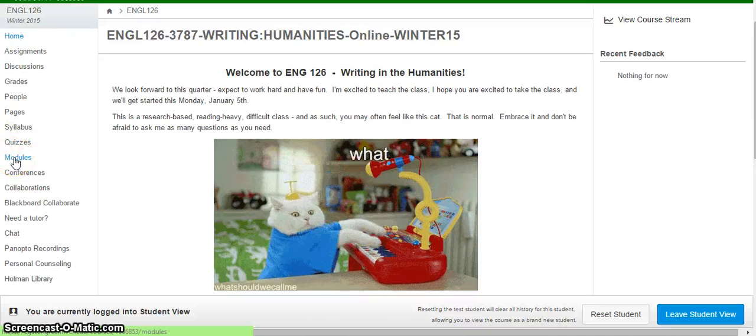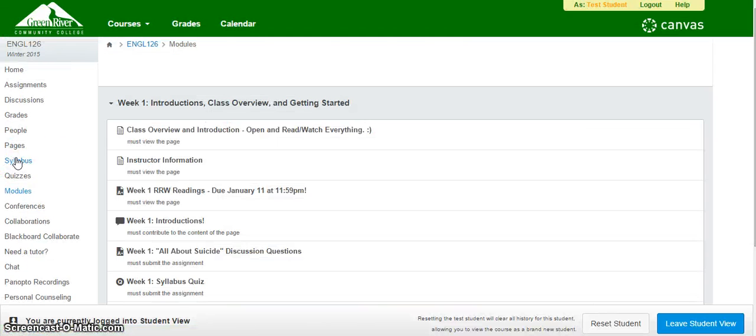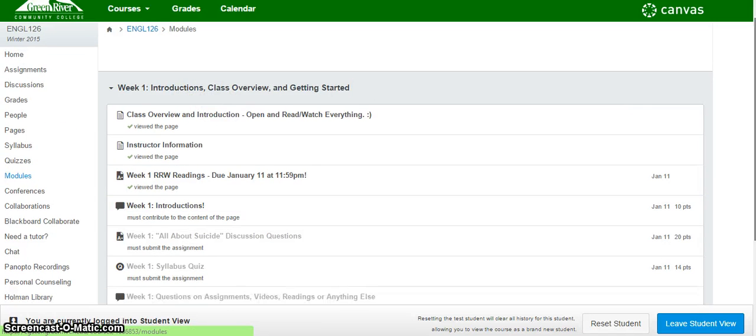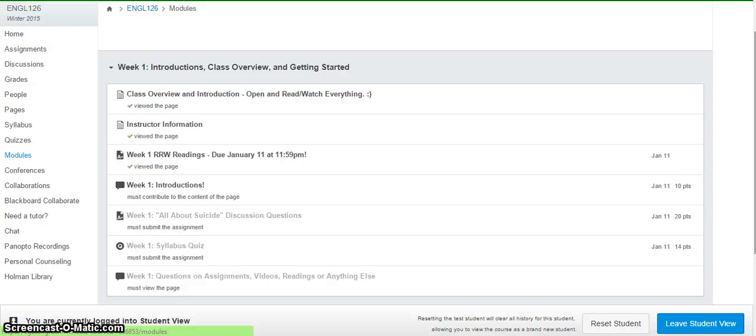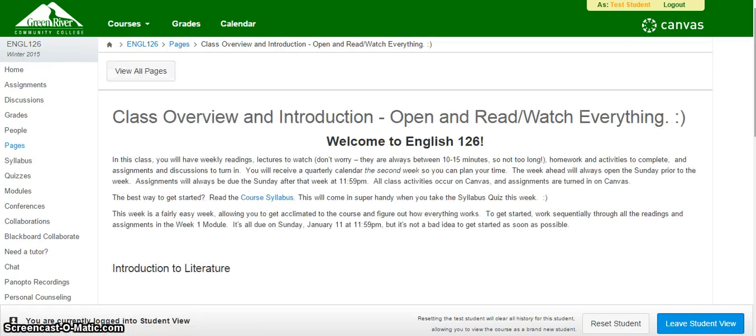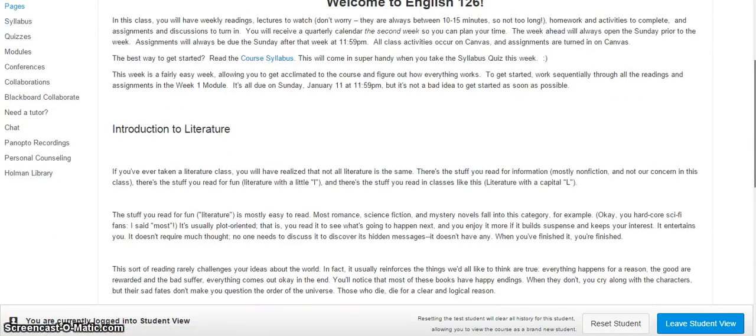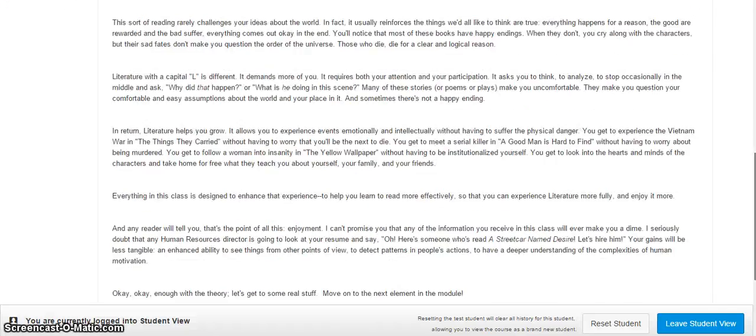Now, going ahead and going to week 1, go ahead and go to modules, and it has here everything that you need to do in order to complete week 1. Now, how this class is set up is that you need to work through everything sequentially, and there are specific things you need to do in order to officially complete the module. So for week 1, you need to view this first page, which is the class overview and introduction. You need to open it and read and watch everything. And what that is just an overview of English 126 and what is an introduction to literature. Go ahead and read through all of this.